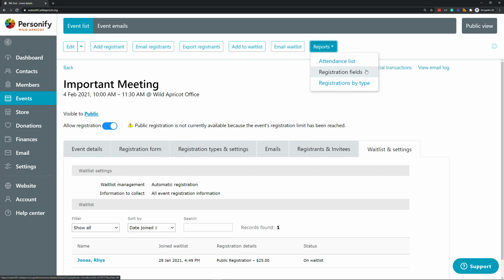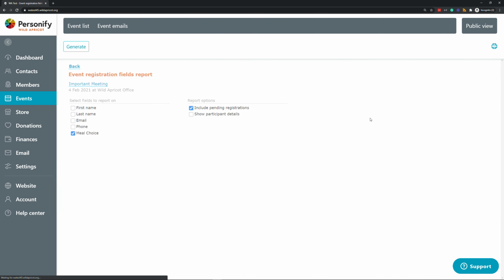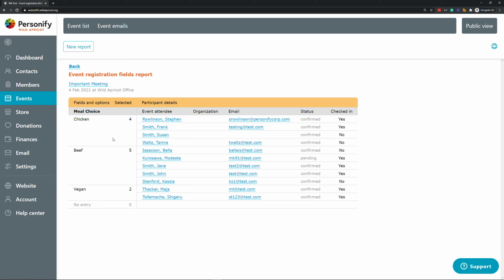On the next option, we have registration fields. This is really useful, especially when we have a field like meal choice, where we need to know how many people chose a certain option within the form. So I'm going to tell the system I'd like to report on the meal choice field. I'm going to include pending registration, those who haven't paid yet, just in case. And I'll also show the participant details, just out of curiosity, so I can see who actually selected each option. Finally, I'll click Generate. And there we go. We know that 4 people chose chicken, 5 chose beef, and 2 chose the vegan option. So I know how many of each to bring, and no one will starve at our event.